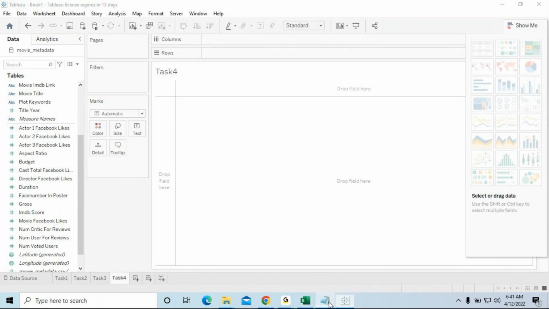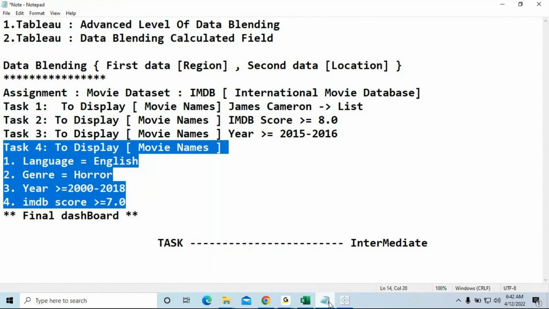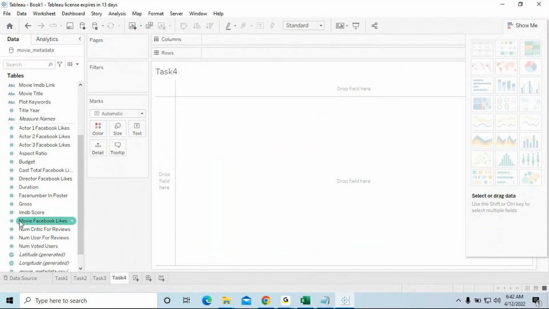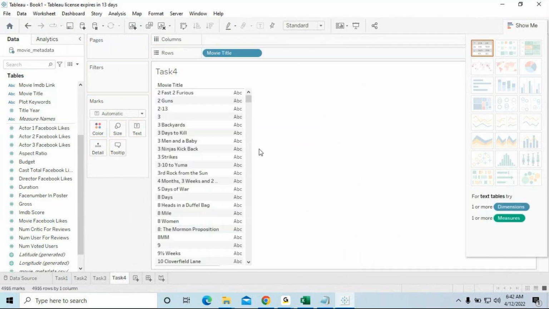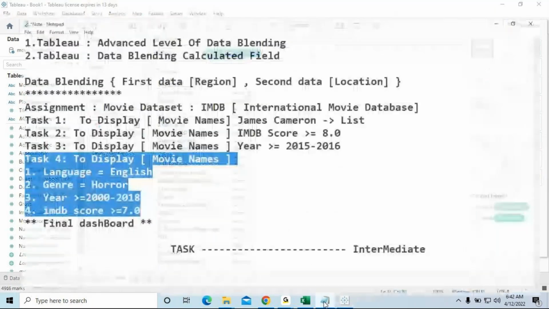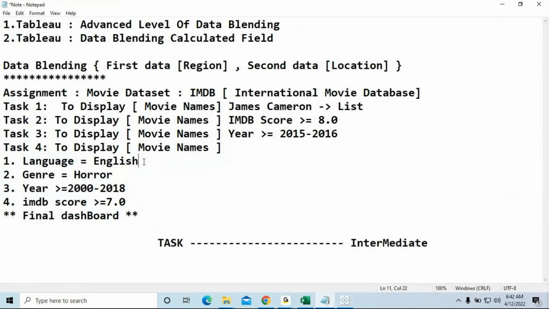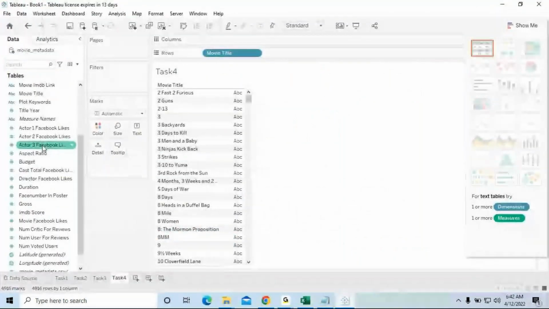Now, from task number four, what is the first task? I want the movie name list. So we can drag the movie title and apply it into our workspace. I just drag it and pull it into our workspace. The first condition is the language. The language must be English. I don't want any other language. So let's go for language.